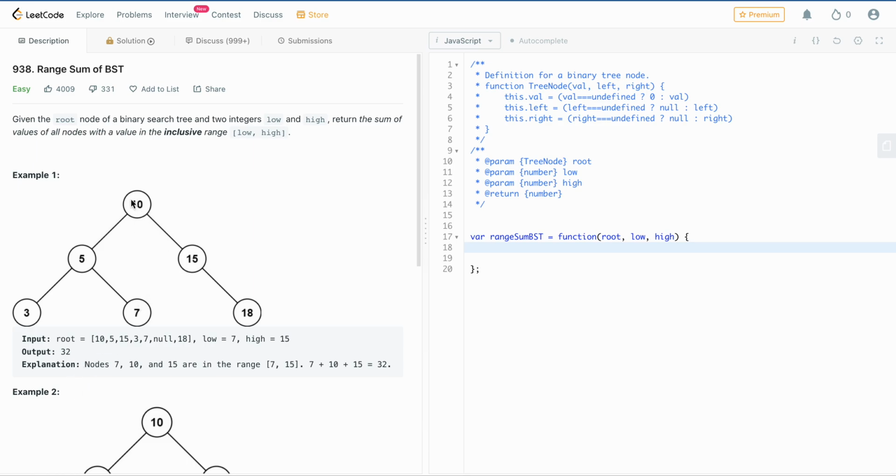To solve a binary search tree, there are two methods. One is to use the breadth search method or the depth search method. For this problem, we'll use the depth search method, which will help us eliminate time and get a faster solution. So we'll use DFS, which is the depth search method.